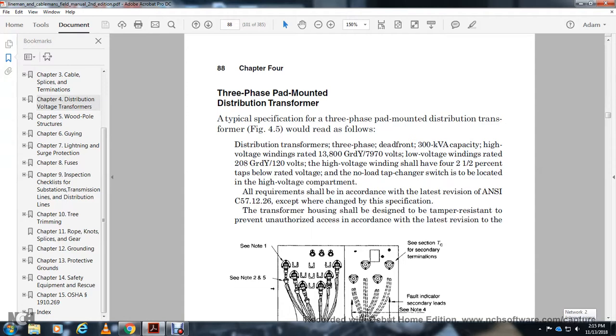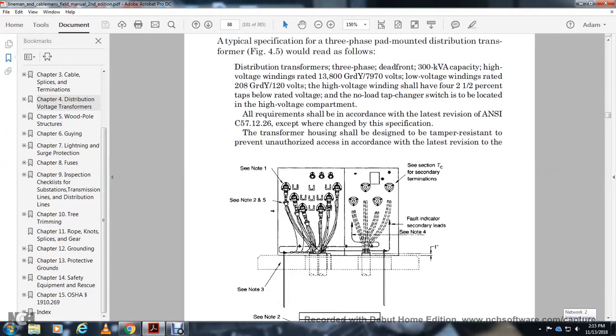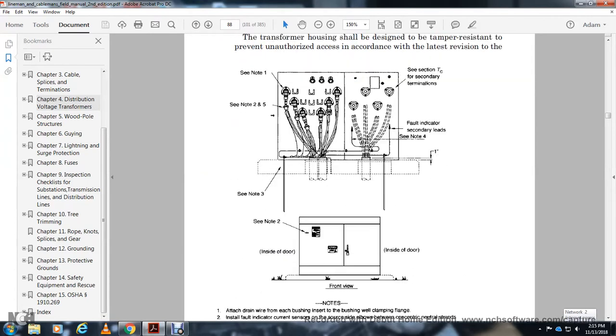All requirements shall be per the latest revision of ANSI C57.12.26. The transformer housing shall be designed to be tamper resistant to prevent unauthorized access, according to the latest revision of the standard. See Note 1, Note 2, and Note 3 and Note 4, inside door, front view.